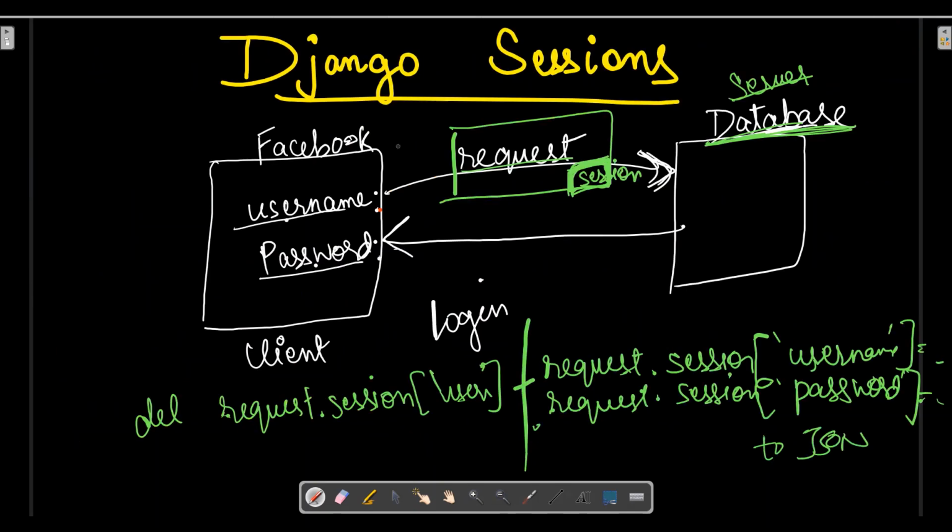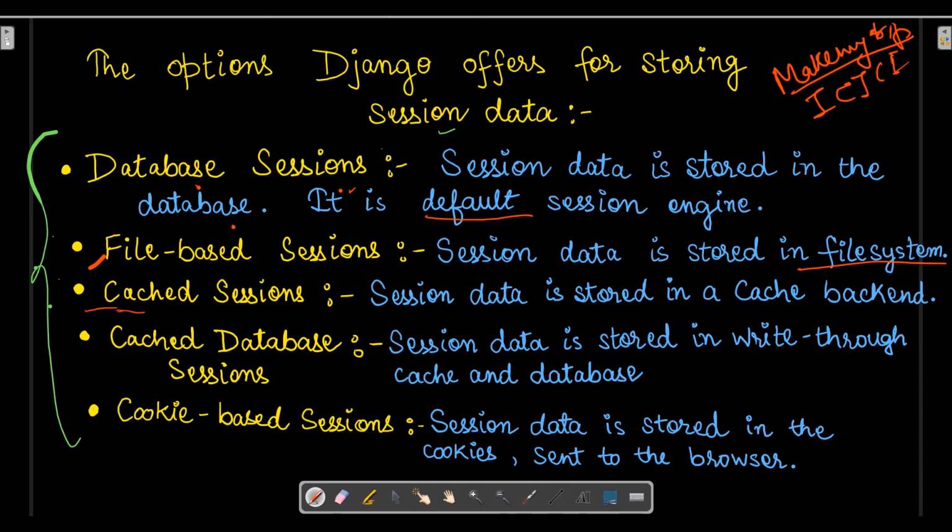In cache session, the request is not supposed to go to the server itself. Like your client is in India, right? And your server is in the US. So instead of going to the US server, here there will be a cache. Let's say if it is Redis, the data will be stored in dictionary form, which gives high performance as compared to database session. But database is more secure. And here you can specify the cache backend using the caches setting. Storing session data in a cache system provides the best performance.